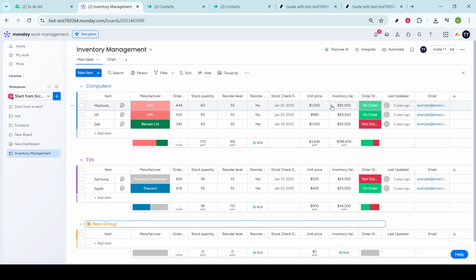Before we wrap up, a couple of quick tips. Utilize the automation features within Monday.com to further streamline your inventory management process. You can set up automatic notifications for when stock levels fall below a certain point or when it's time to reorder certain items. Also, don't forget to explore integrations with other tools you're using. Monday.com plays nicely with many other platforms, which can help centralize your operations and reduce manual data entry.